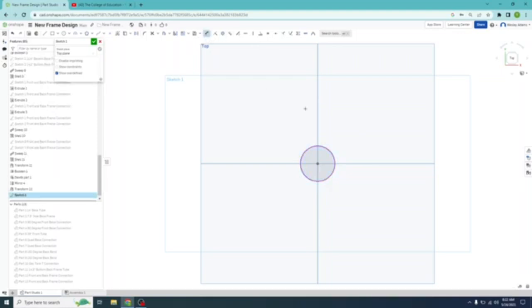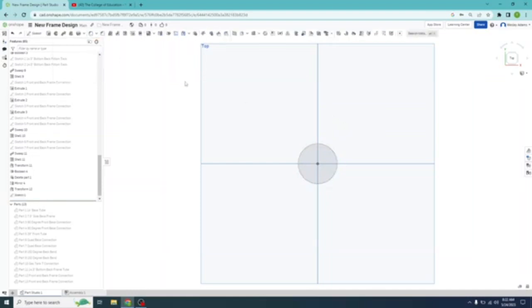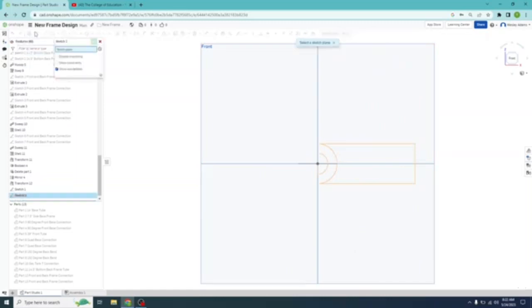And let's go up here to the dimension tool, left click on the outer part of that circle. Let's do 1 inch. And let's close that sketch out. Let's go back to front plane. Let's create a new sketch.